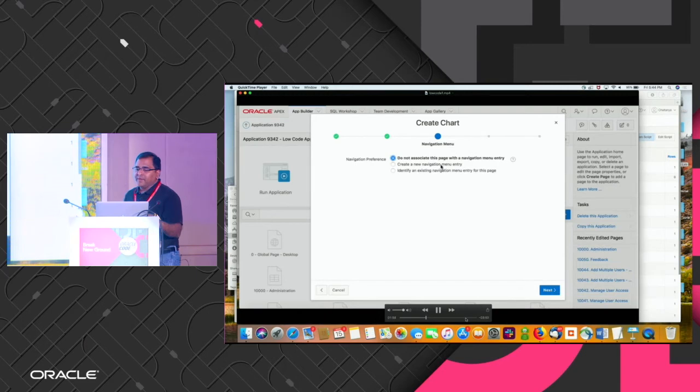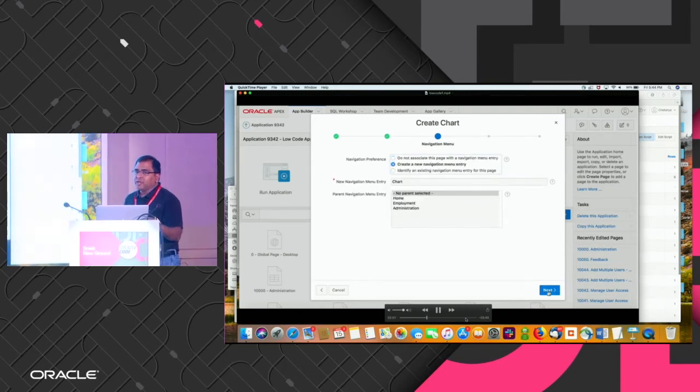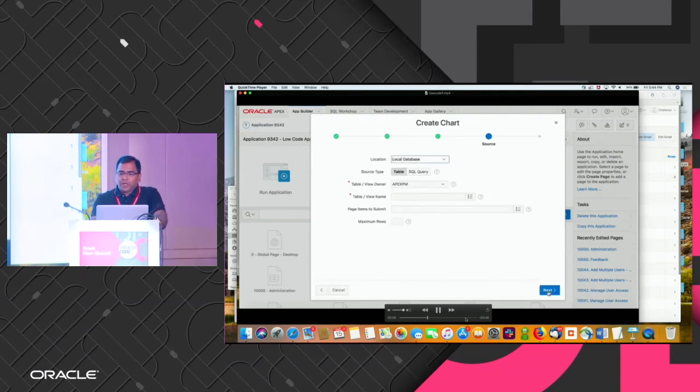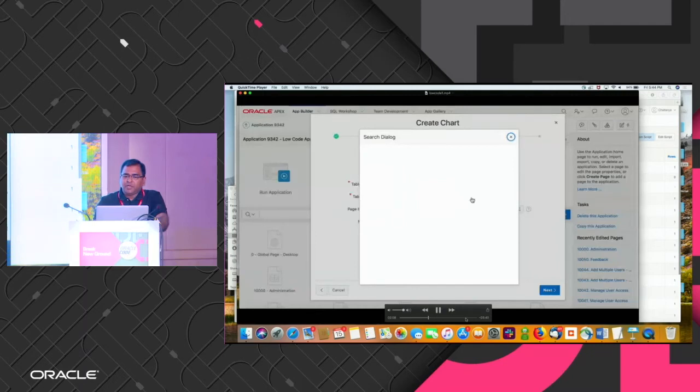And then I can choose a navigation preference. I want to create a new navigation menu entry. And then I can choose a source type of table or SQL query. I'm happy with the table as of now. So I'm picking up a table. The table that I created using the script is employment. So I'm picking the table.